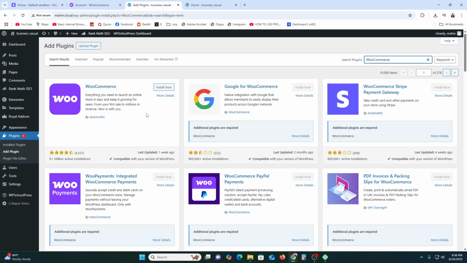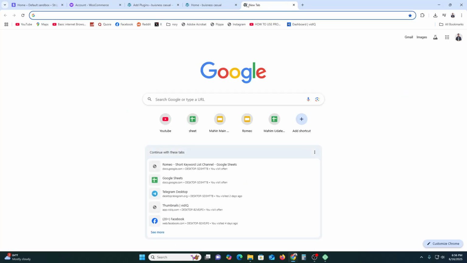Eventually you can see that our WooCommerce plugin has been found. So I'm going to click on install. Once I click over here, it will take a while again to connect. Here I'm just going to click on install, and let's read some information.